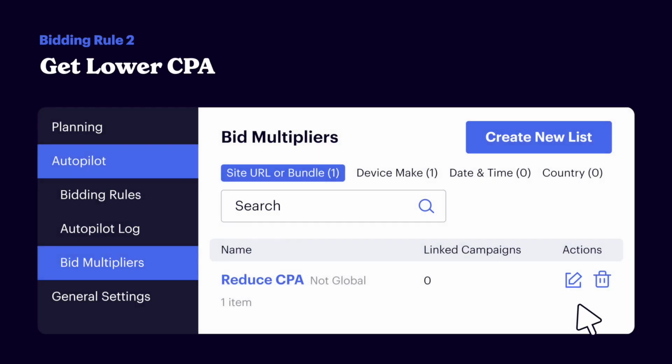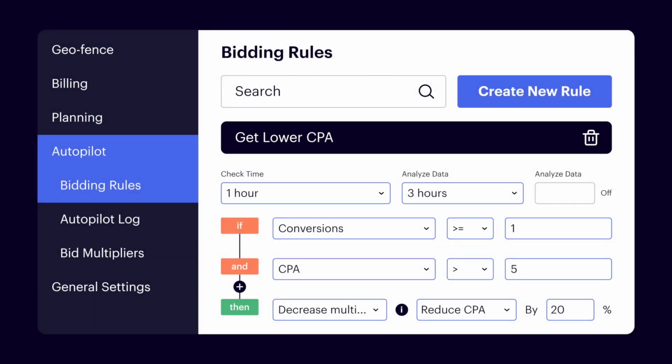Let's name the second rule Get Lower CPA. It will decrease your bids on costly media. You don't want to overpay for conversions and run out of the budget, do you? Under Autopilot, Bid Multipliers, you'll click Create New Multiplier, name it Reduce CPA, and use it to collect a list of media where you want to decrease your bid price. Then you go to Autopilot, Bidding Rules.